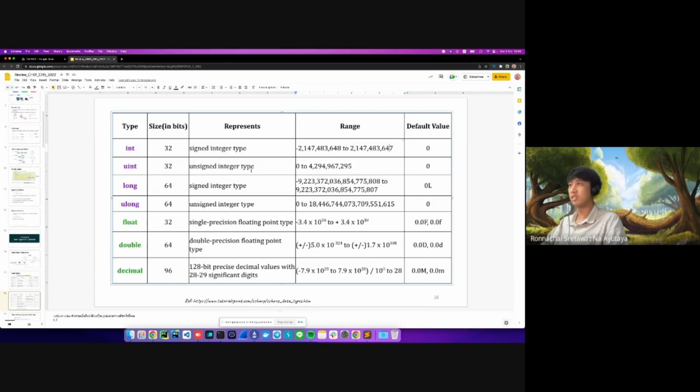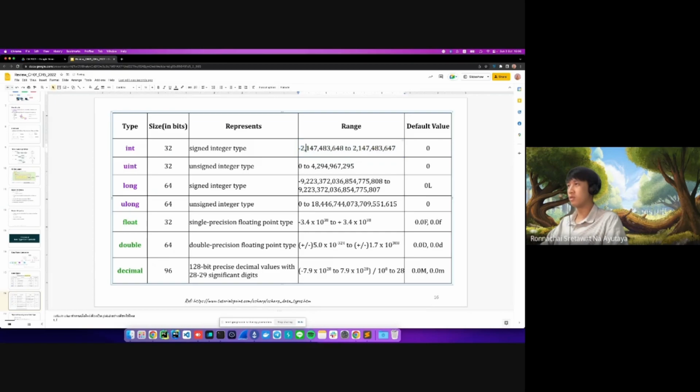Now is unsigned int. As you can see here, you can store double of this one, right? Because now you don't start from the minus of something. You start from 0, right? And here's the maximum that you can carry with the unsigned int.